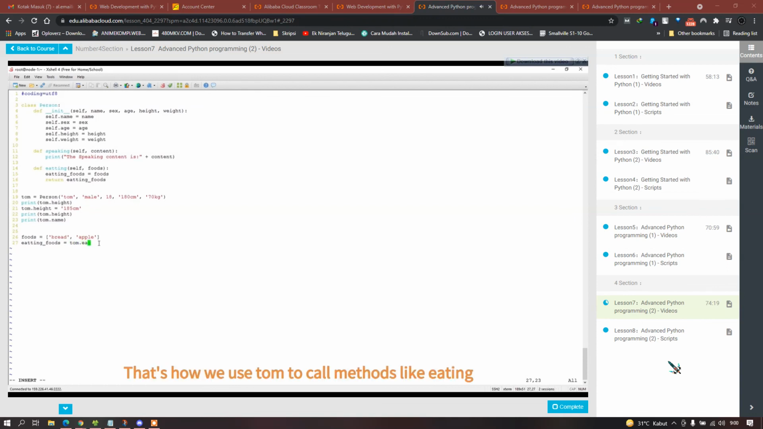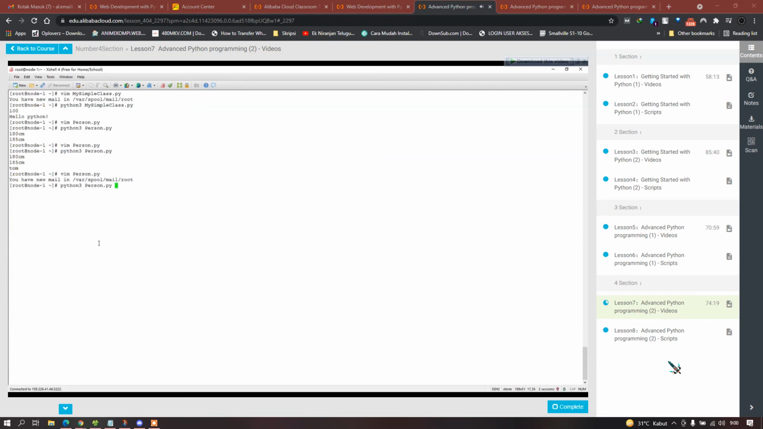That's how we use Tom to call methods like eating. The parameter passed in is foods. Let's have a look at what the return value is for eating_foods. Execute. See, the values are bread and apple. In this way, we can understand how to define a class of abstract things in the objective world. Of course, they are human beings, and then call some properties and basic methods of this person.